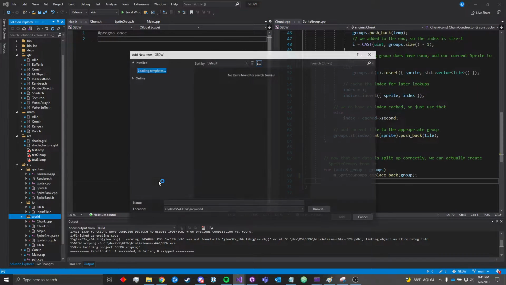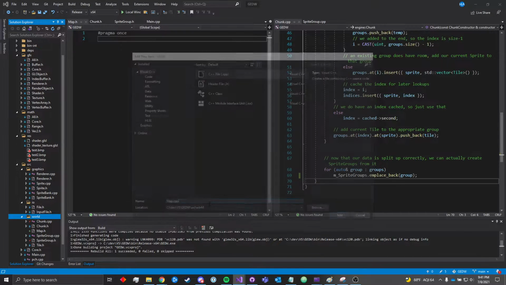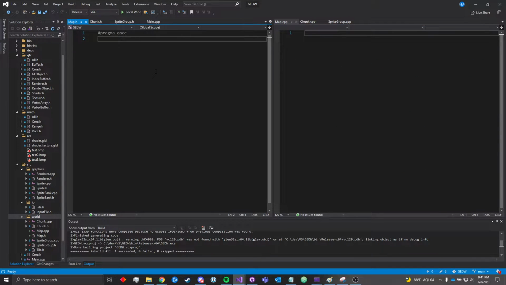So basically what I mean by that is that today when we finish our map, we should have everything we need to create worlds in files and then load them into our game.